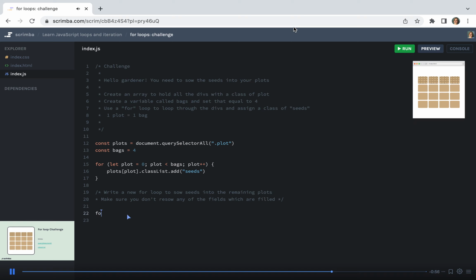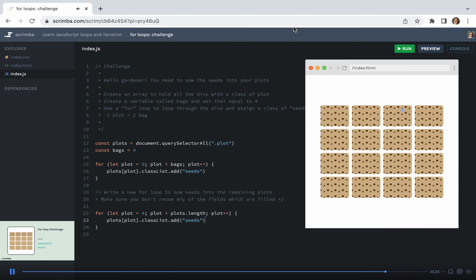Welcome back. So we begin with our for loop, and again we are going to let plot, but this time we're going to set it at plot 4. No longer limited by our number of bags, but this time limited by our number of plots. So where plot is less than plots.length. And finally, we are going to increment plot again. And we're going to do what we did before, which is sow our seeds at the current plot by adding the class of seeds. And now you can see we have filled all of our plots with seed.